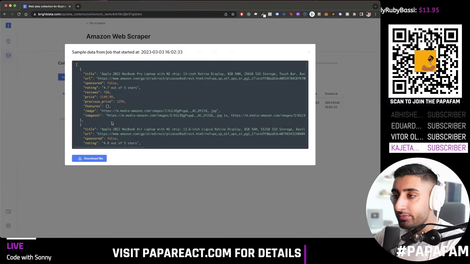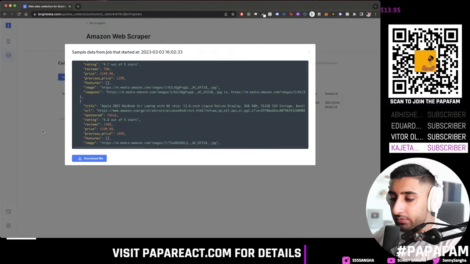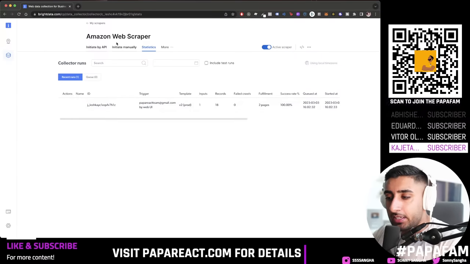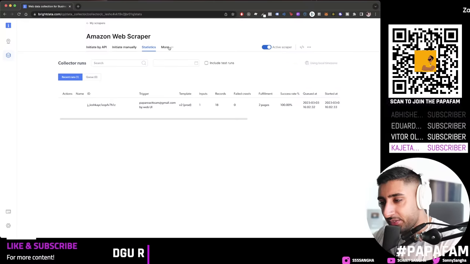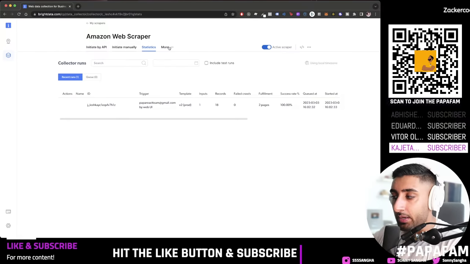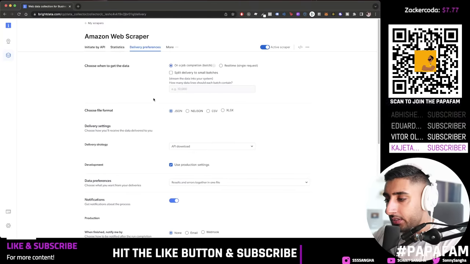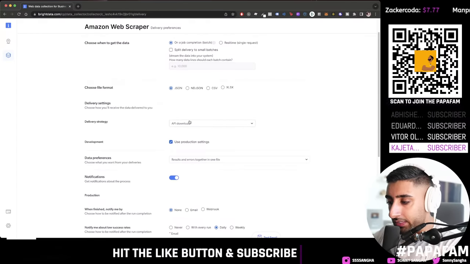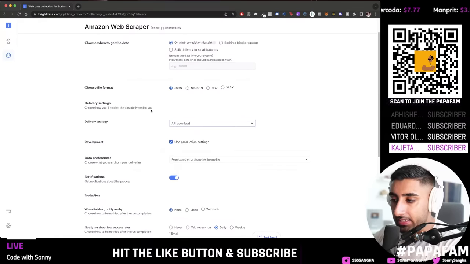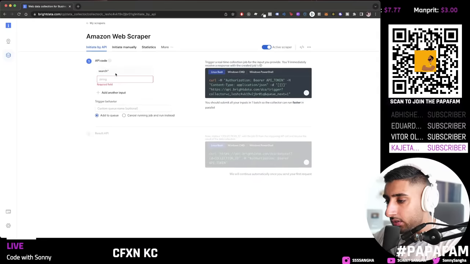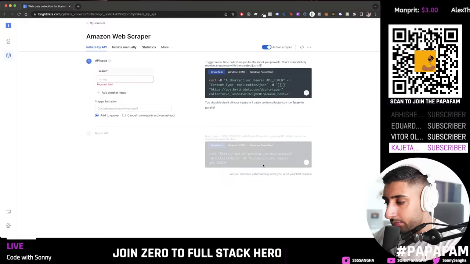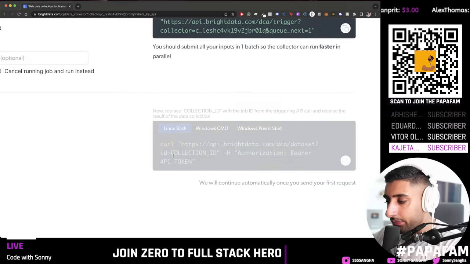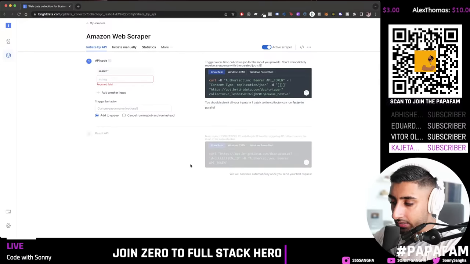Now, the really cool part about this is that right now, obviously, we can get the results by downloading them manually. But typically that doesn't make sense, right? How am I supposed to do that on my website? So here, if I go to delivery preferences, you can see that we now have a bunch of different delivery strategies. So API download means that we can download the data afterwards, by running this following command, right?